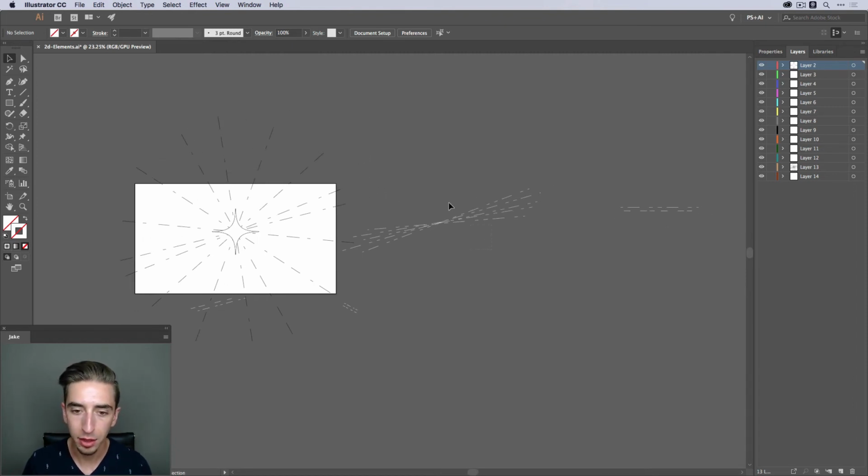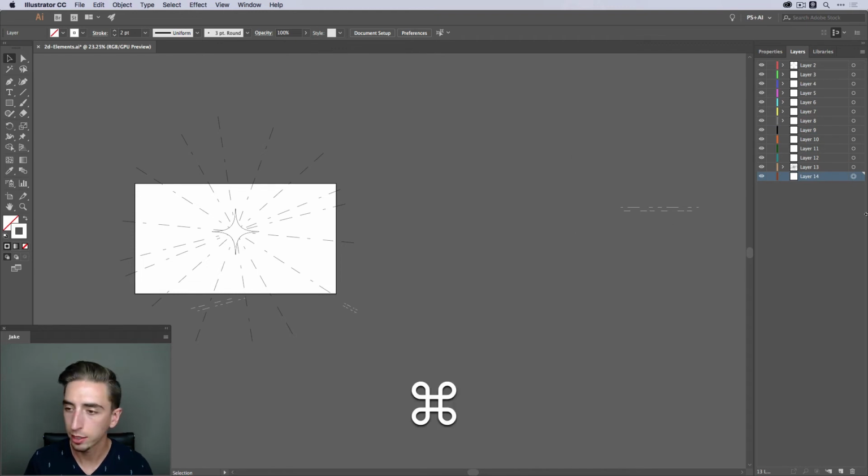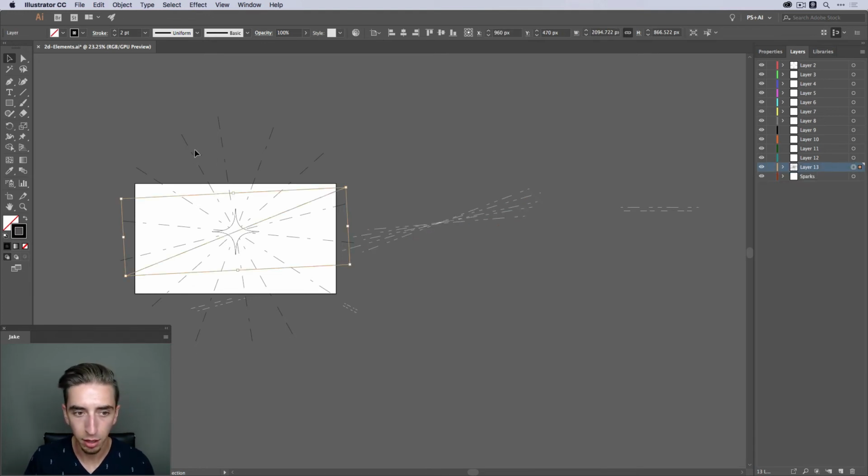So for instance, these little burst lines on the sparks should all be on one layer. So I'm going to cut that, and this was one of the layers that had that object. I'll paste in front with Command F, and then rename that layer Sparks. This layer is the burst that goes behind the flare. That should only have those lines, so I'm going to type in burst.